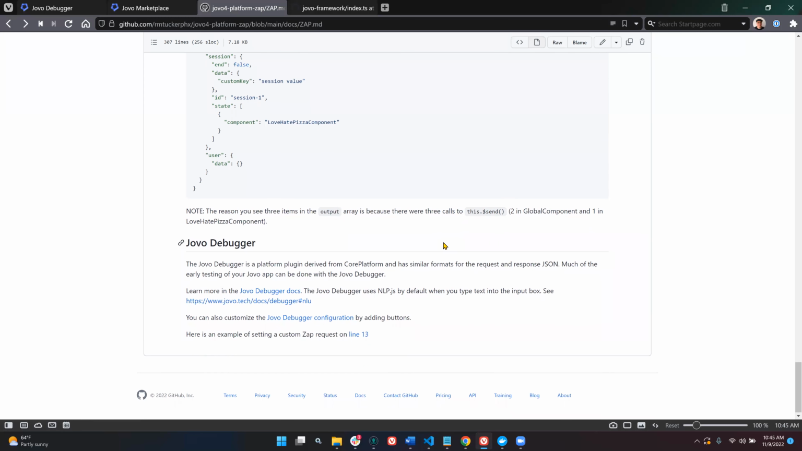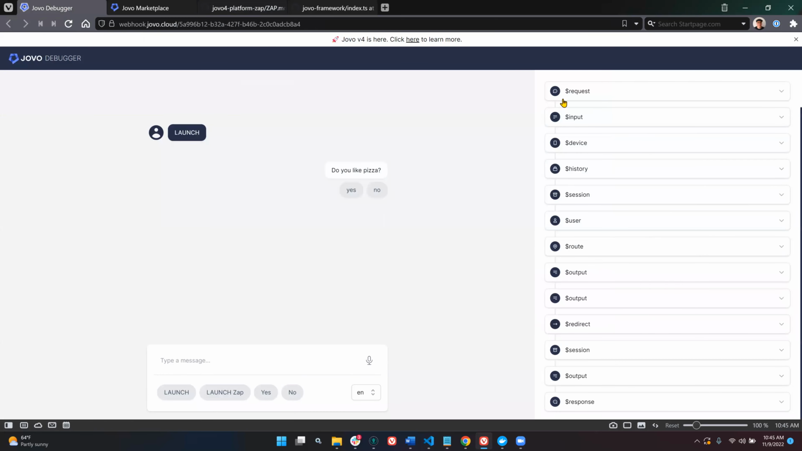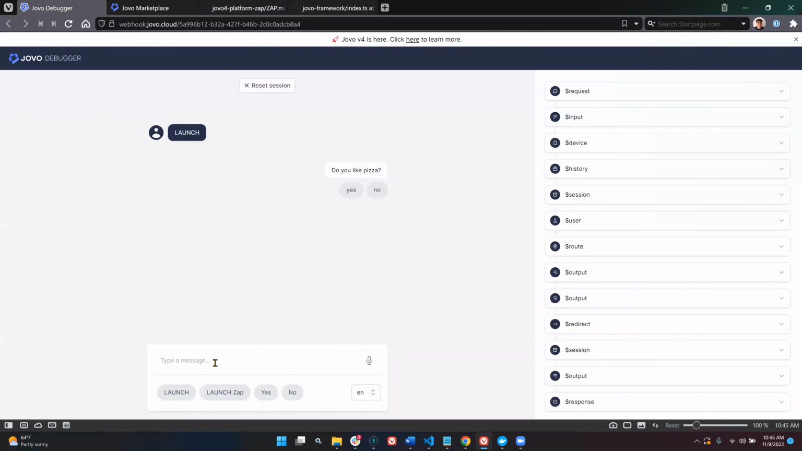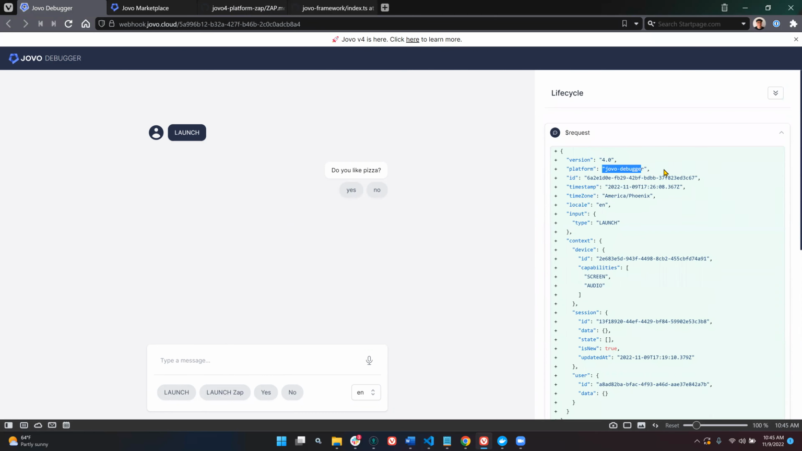The last thing I want to talk about is the Jovo debugger. Now, there is documentation that talks all about the Jovo debugger. We saw a quick little example with the Jovo debugger. And then there's an NLU built into the Jovo debugger, so if you type in text here, it works. But there's also extensibility that you can do with these buttons. It comes with the example of a regular launch button with yes, no. We've added this launch zap, and I'll show you what that does in just a minute. But notice when I did this regular launch, the request coming in was in a Jovo debugger format.